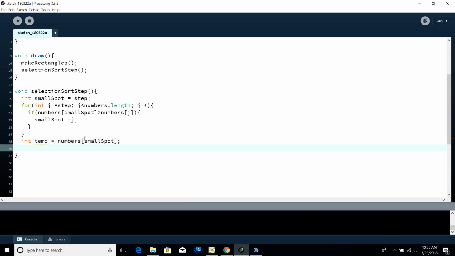And then move everything forward. You want to set numbers in the array at small spot equal to numbers in the array at step. And then you want to set numbers at step equal to temp. So you stored the spot, you took the smallest number in the unsorted bit, right? You've got that in your hand. That's in temp. Then you want to take what's in the step spot and put it in that small spot. And then you want to put what you're holding in your hand at the step.